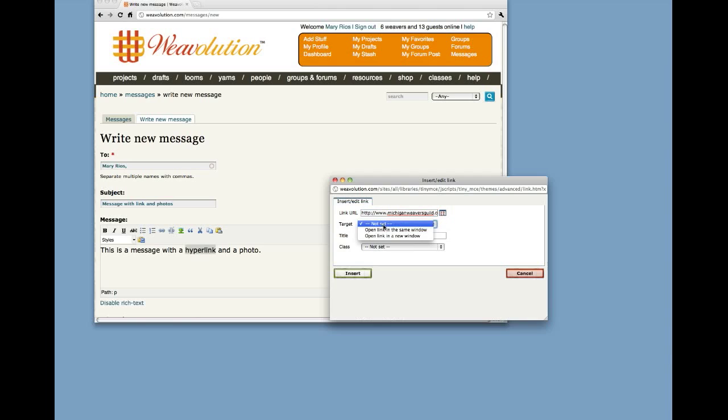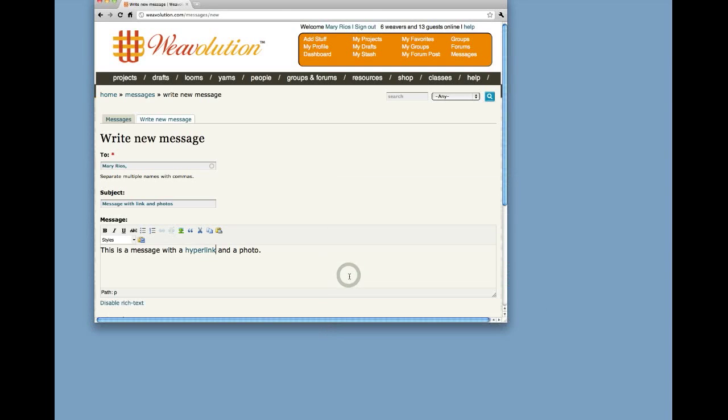My target, this is important, you want to open that link in a new window. The reason you want to do that is because once you're finished with my link and you close that page, you'll be back at Weavolution. And then I want to do an insert, saying insert that link. So now when I cursor over this word hyperlink, I can see that there's something that's going to happen, and it won't actually happen until it's saved and sent, but I can see that I did save it.